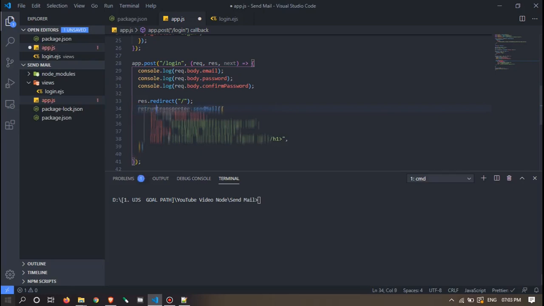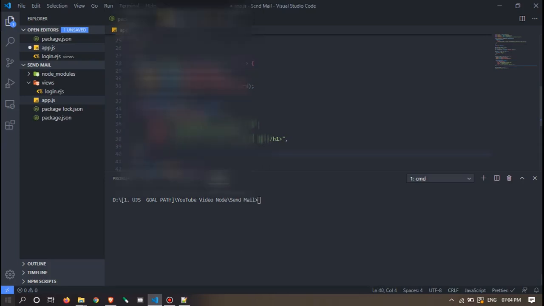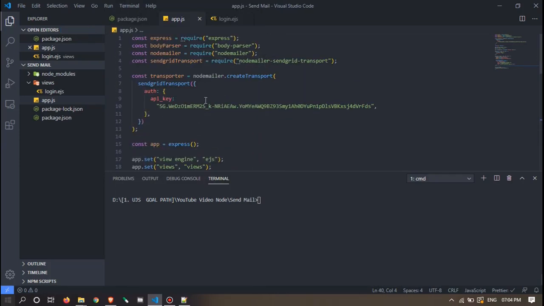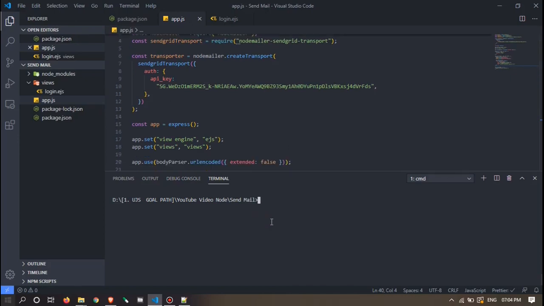So we have to return it, so that it does not go ahead, right? Sorry for the background noise, but this will go to our login page here, and this will send the mail asynchronously, so it will not crash. So that's it, right? Now Ctrl+S, let's see if it's working or not. So npm start.